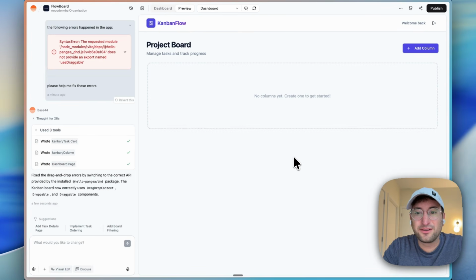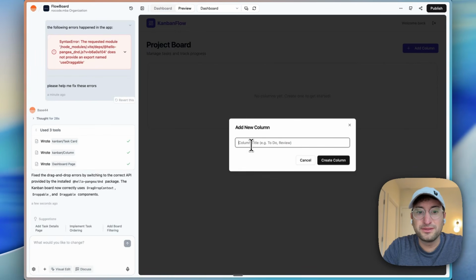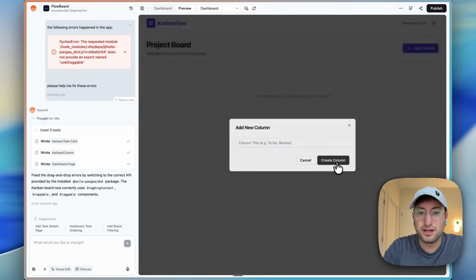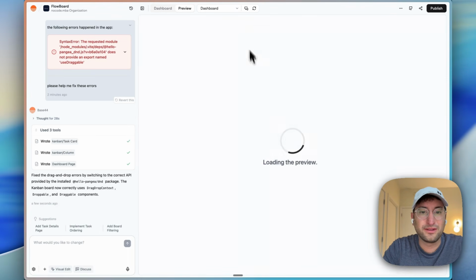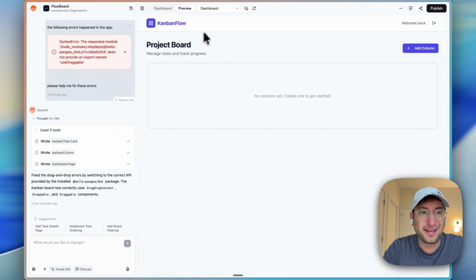And we have our first build here to test out. Looks like we can add columns. So I'll say backlog. We add another column, although it didn't seem to create it, to do. Create column. If I refresh, let's see if it actually shows up. Otherwise, we're going to do some live debugging here. Yeah, it's not showing up.